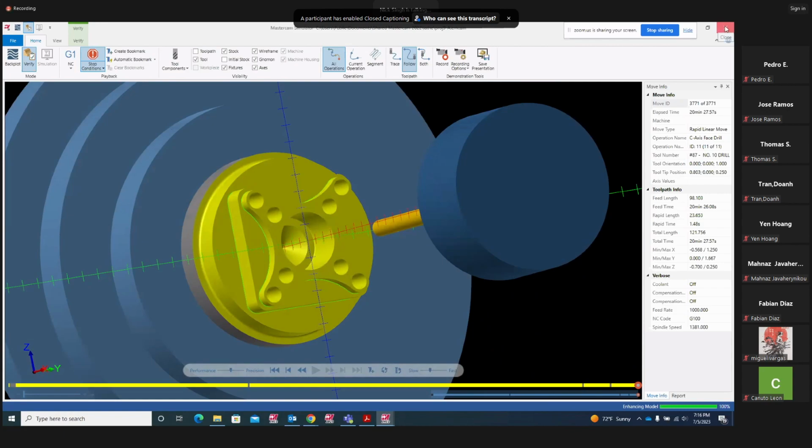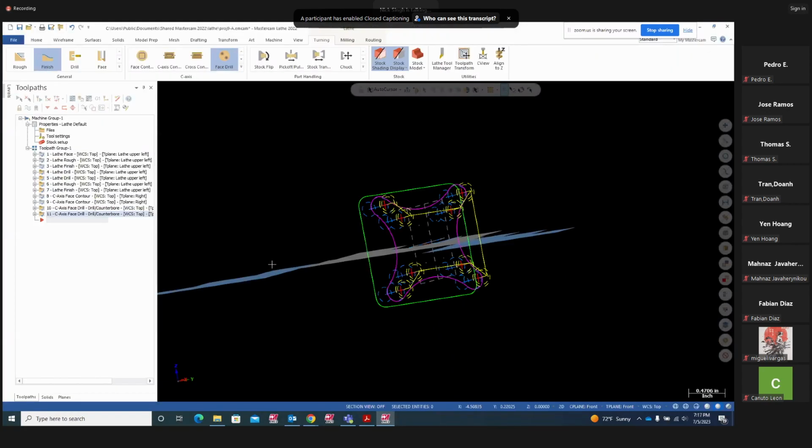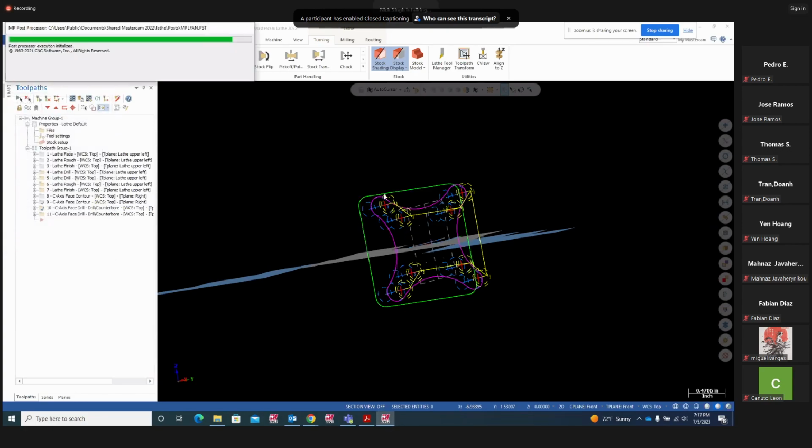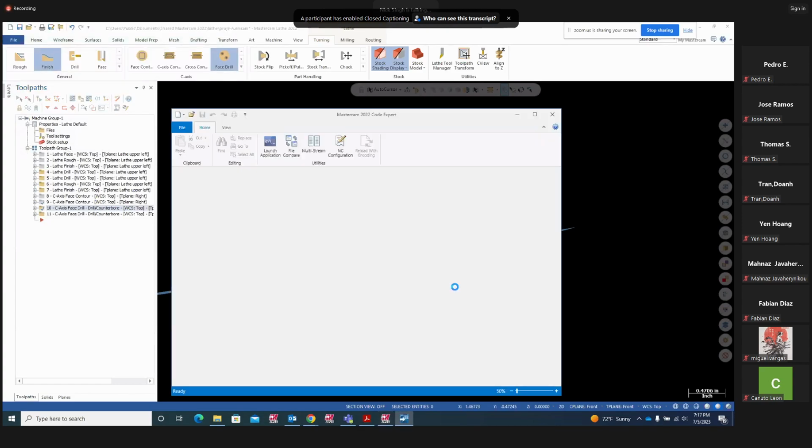All right. So now I'm going to show you just the tool path for face contour and C-axis drill. We're going to just post this to tool path. I want to show you the combination that we are just posting the tool path for this contour here for the star and the face drill. So you're going to see the way the tool path is going to come.